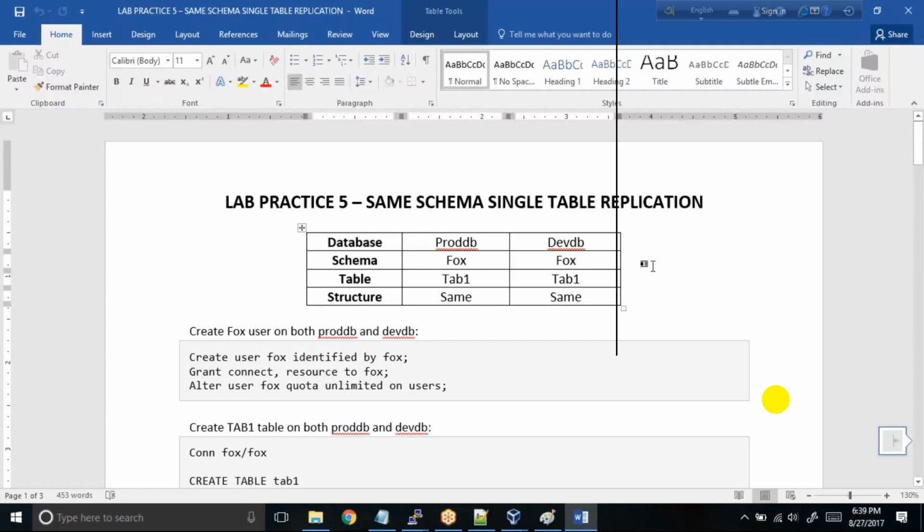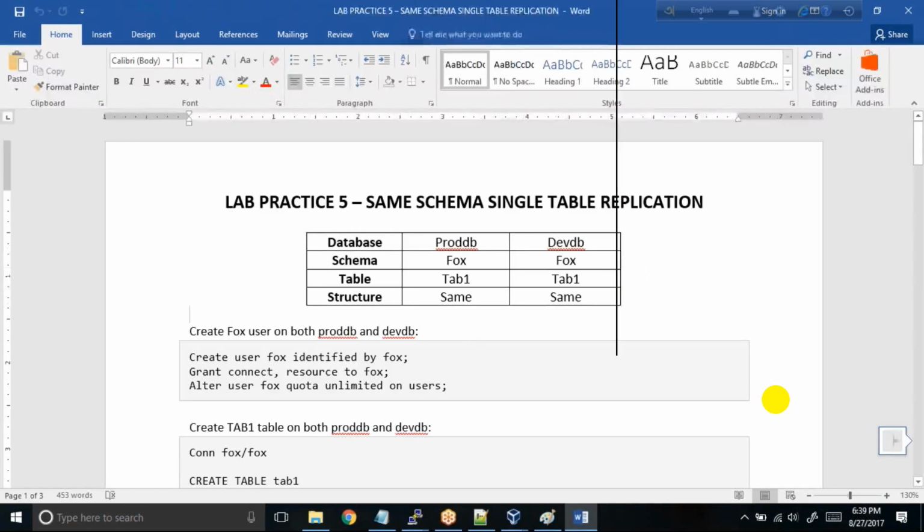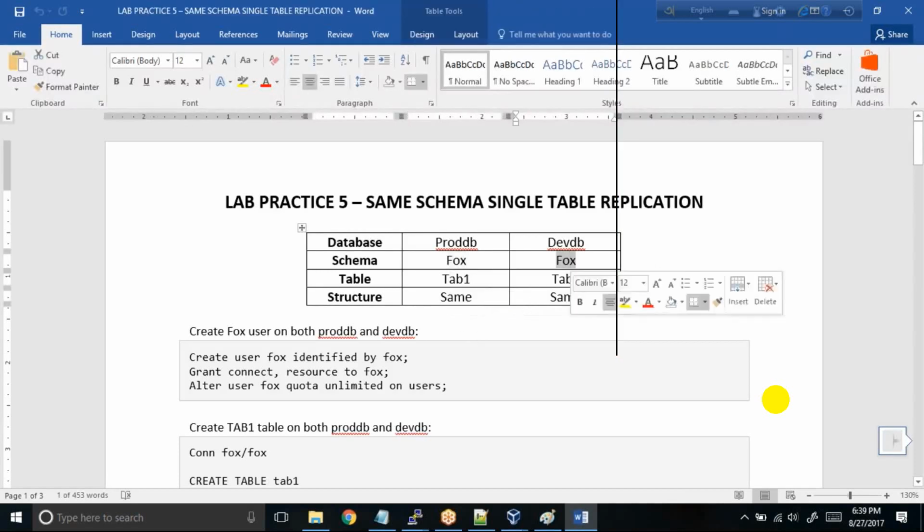So this first practice, if you see this table, this is very important to remember. We have the same schema, same table, same structure, everything is the same, and we are configuring the basic replication with the bare minimum parameters. You don't have to refer to Google. As I mentioned, there are a lot of parameters out there. They will confuse you. First, learn the things from the scratch level. So what we are going to do is create this Fox user in both the databases.